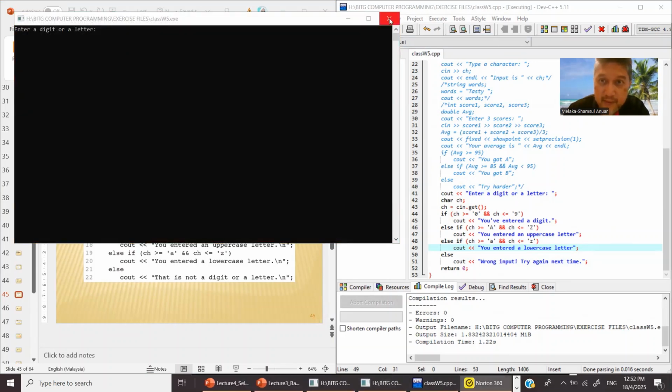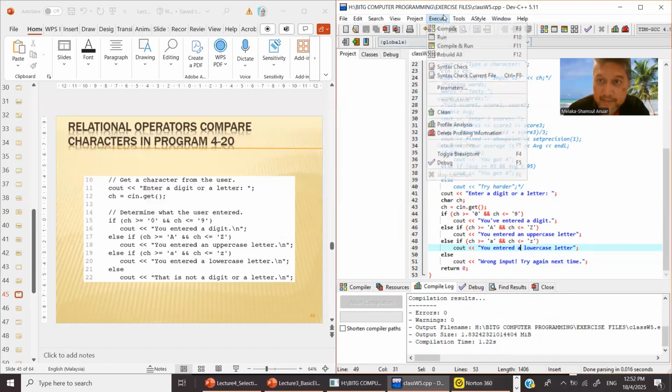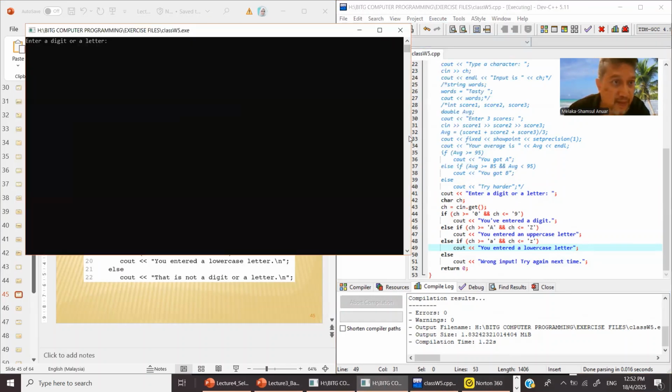The first time you run after you compile, it'll be like that. Run. W.